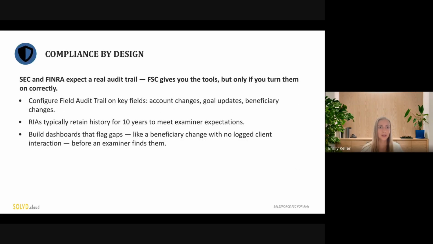Next is compliance by design. There are a lot of requirements for RIAs in respect to auditing, and so you want to make sure that you utilize the FSC out-of-the-box tools, but you want to make sure you have them turned on and set up correctly. They do require some initial setup, so you want to make sure you configure the field audit trail on your key fields. So that's any key account changes, goal updates, beneficiary changes. This makes it so you can see the previous version of that field value, when it was changed, who it was changed by, and what's the new version of that field.